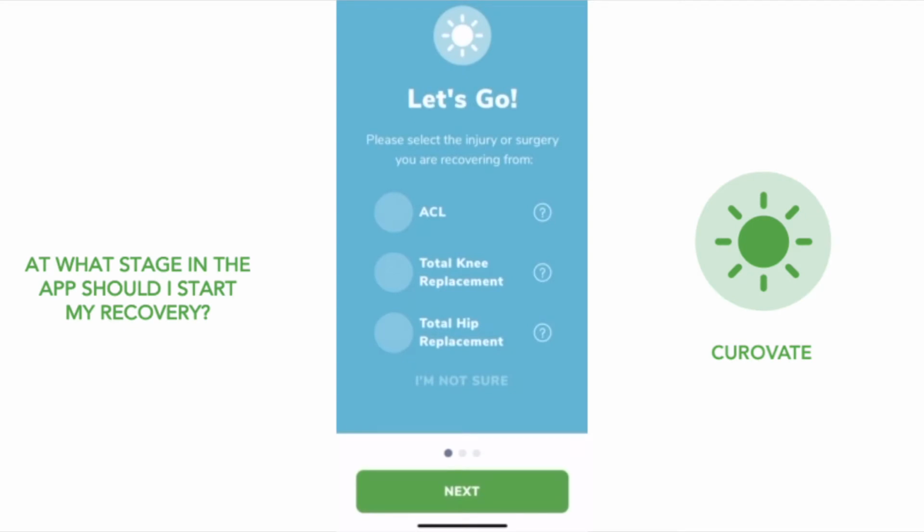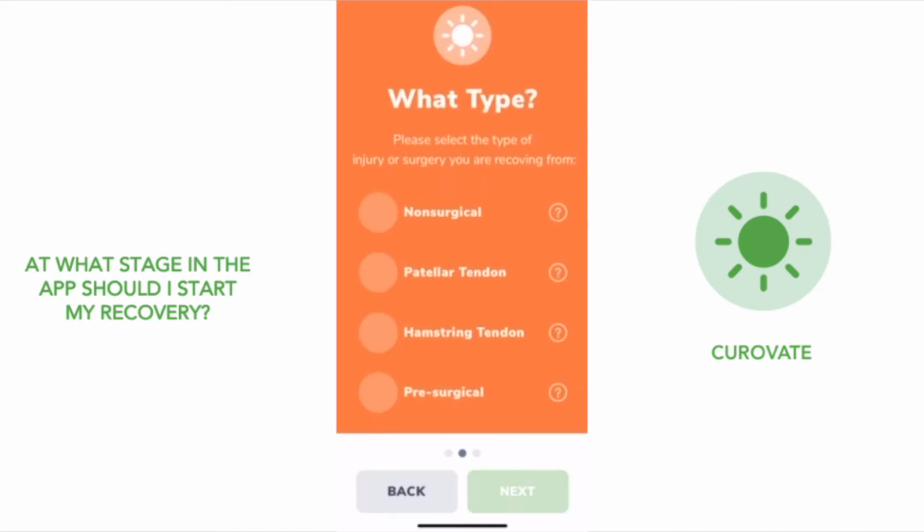In this example, assume I had an ACL surgery. So here I will click ACL. My ACL was surgically repaired with a patellar tendon graft. So here I will click patellar tendon.